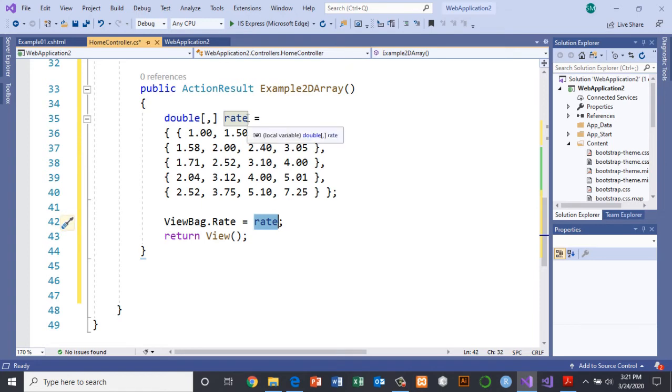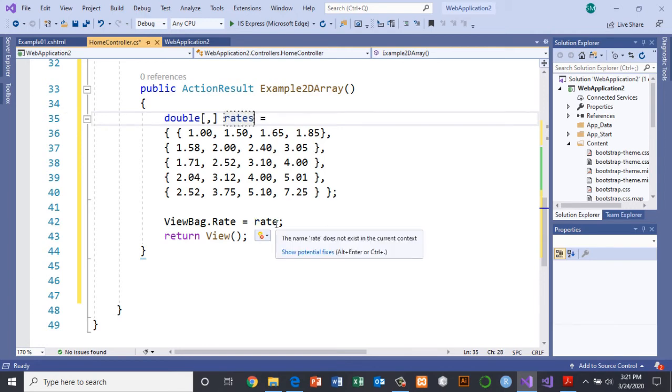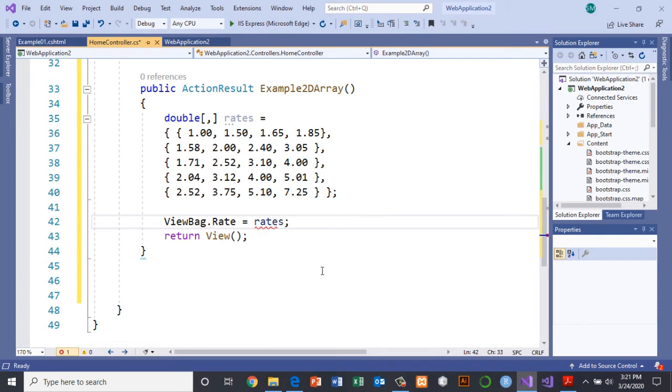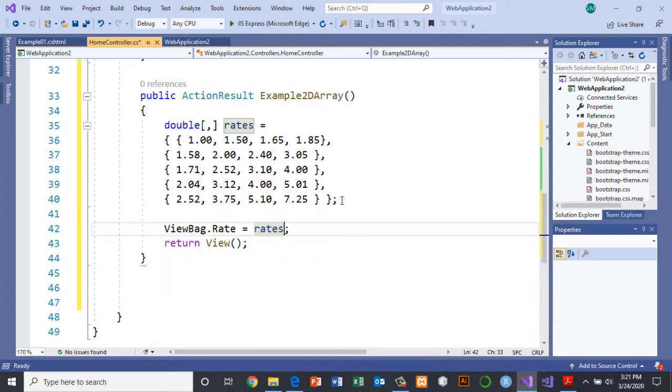For the purpose of consistency, I'm going to rename this as arrays, because let us assume that all arrays will be in plural form. So I'm going to type this as arrays, and this will also be ViewBag.arrays. Now that is the first step.